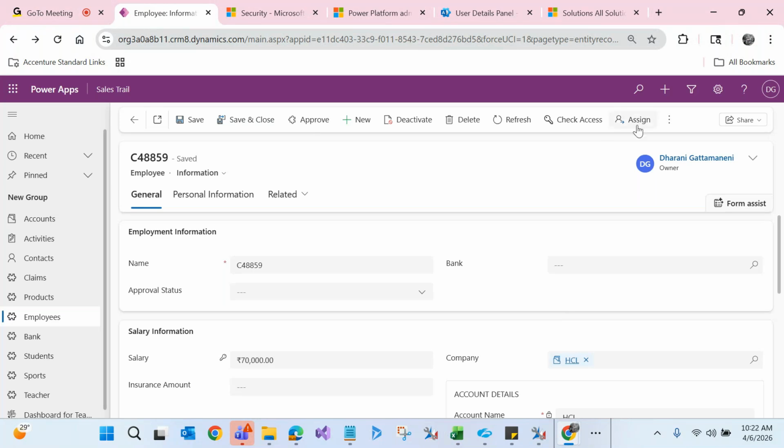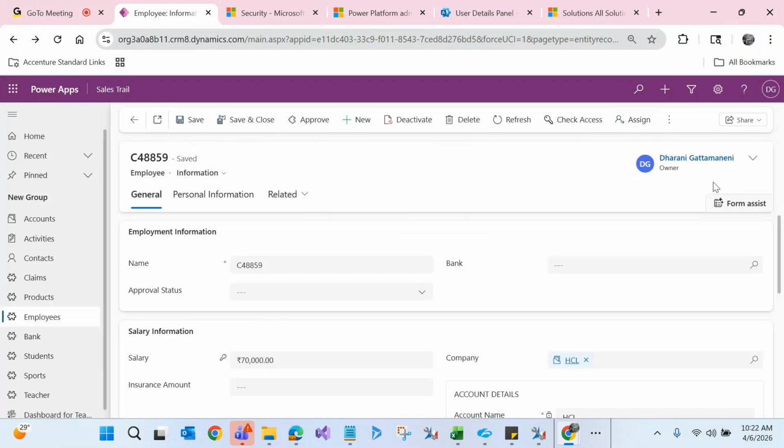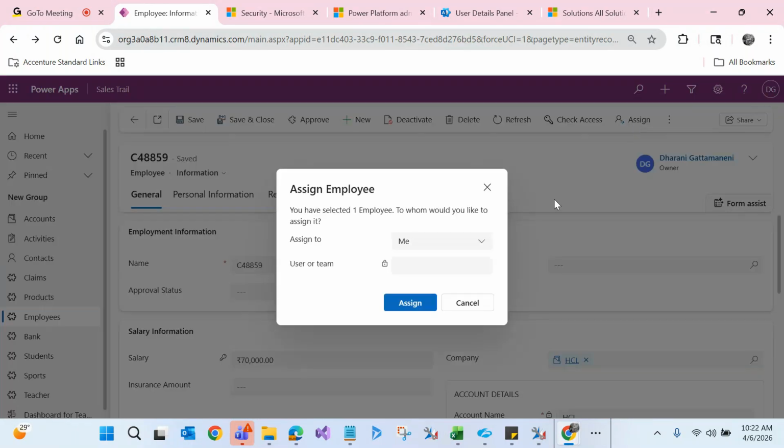So you have the assign option here. When you click on it, what does assign mean? Assign means assigning the owner or changing the owner. Right now you have Dharani as owner. If you want to change the owner from Dharani to Dattu, let's say, you can simply click on assign.